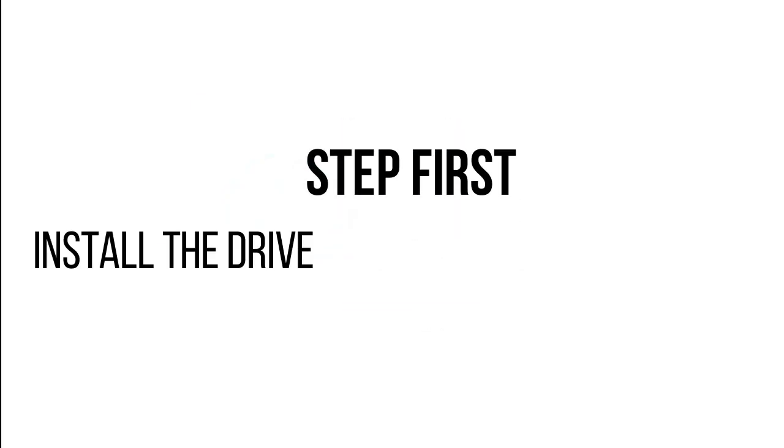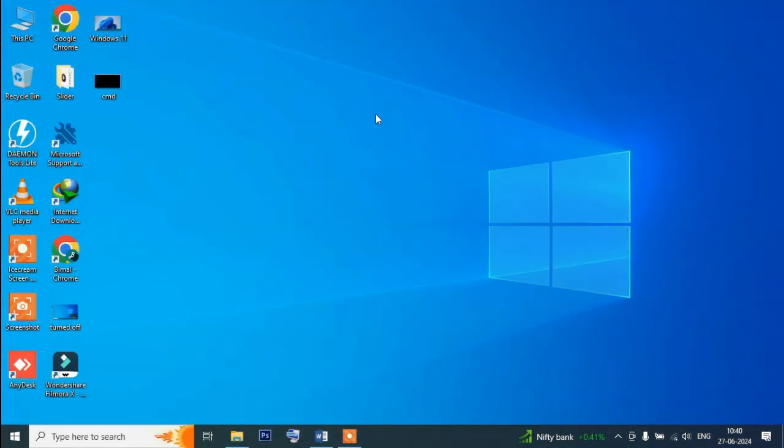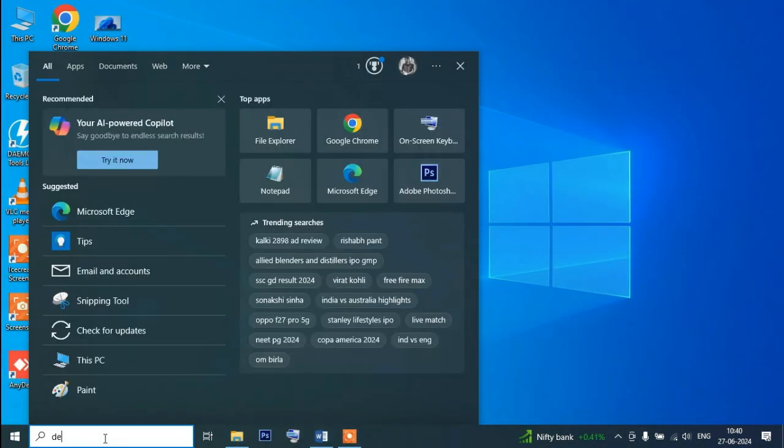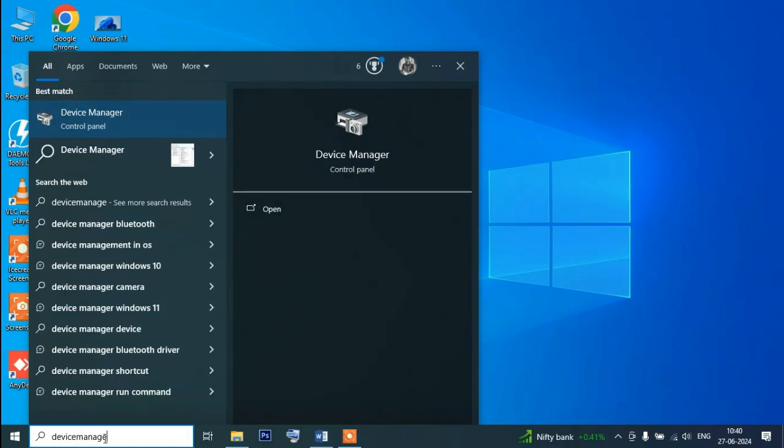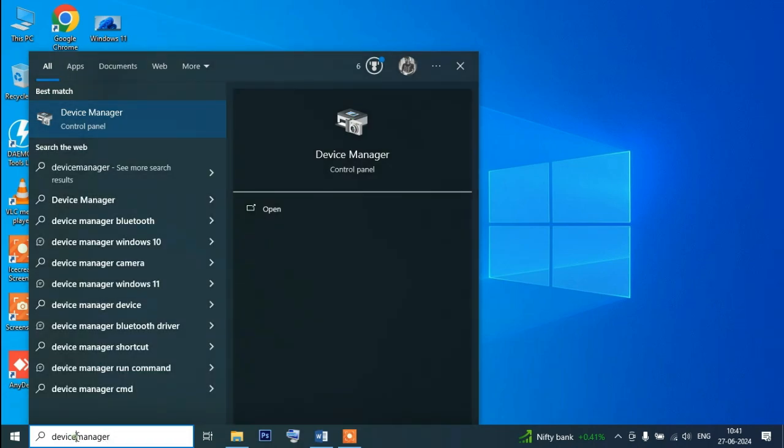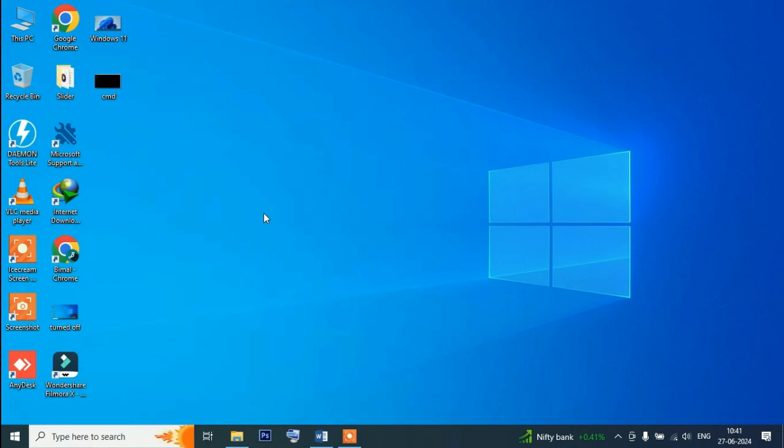Step one, install the drivers using Device Manager. Here are the steps for updating the uninstalled driver. Type Device Manager in the Windows search box. Select Device Manager from the options.